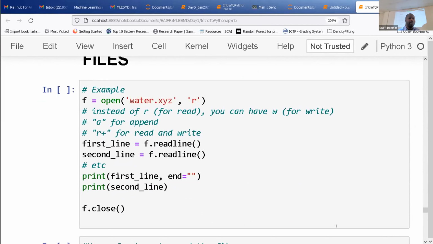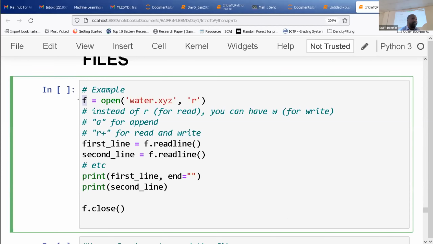So the way to open a file, you just put a label, any label you want. Here I use F. Okay. This is the thing that opens the file. This will open a file called water.xyz. The folder I gave to you contains water.xyz. It's a file that contains coordinates of water. And then R here means to read. Okay. So R is for read.